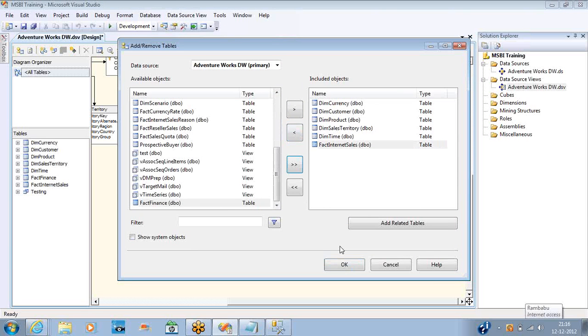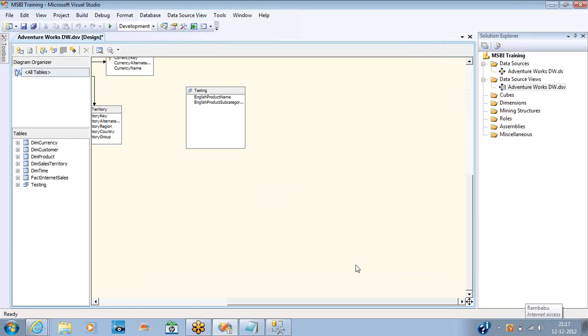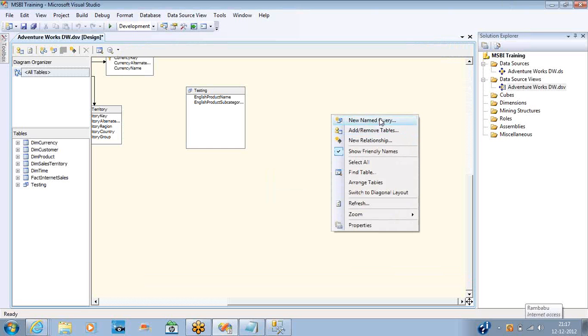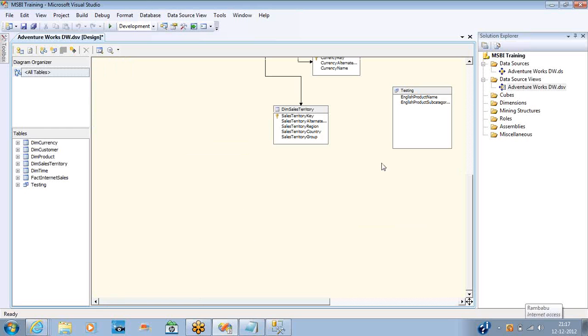Once the data source view is created, it should not be the final one, right? There will be so many changes happening. Some tables will get added, some tables will get removed from the data source view, which you don't need as part of your analysis. So in that case, you can go for the add or remove tables option to either add new ones or remove the existing ones from the data source view. Fine, up to here it is cool.